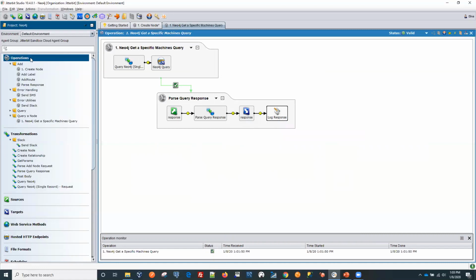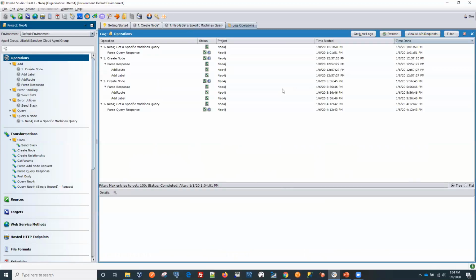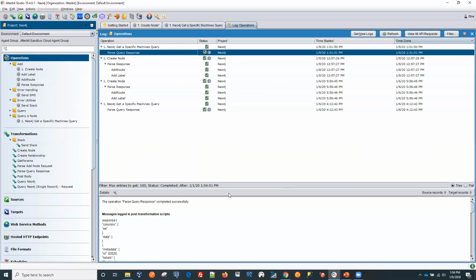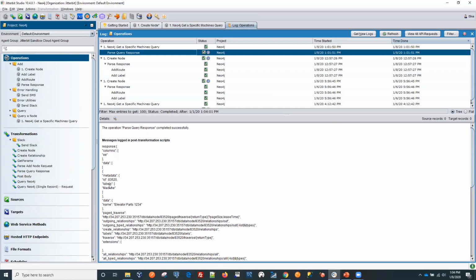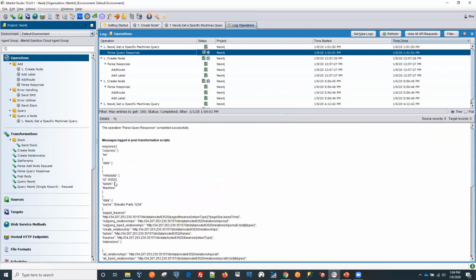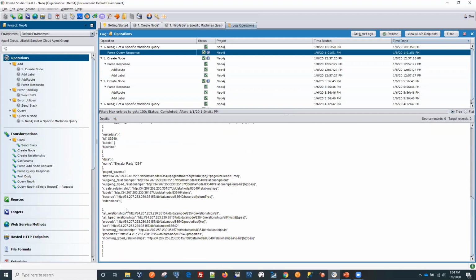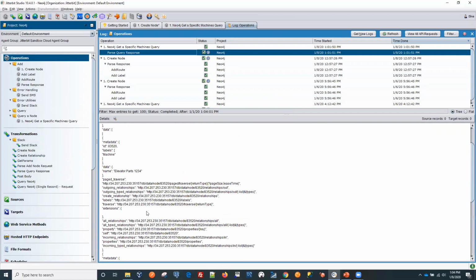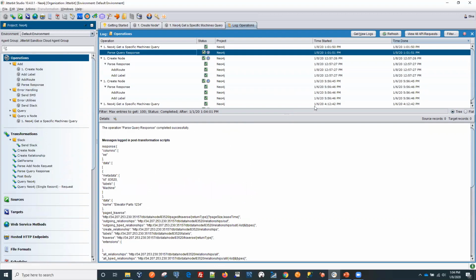So if I right click and go into the operation log, if I look at the query response, because we are writing to it here, you can actually see what is coming back. And you can limit the query based on the name. So in this case, we are getting back that latest one we just created, the elevator parts 1, 2, 3. I've actually created it twice, so that's why you see it more than once. But that's basically the idea.